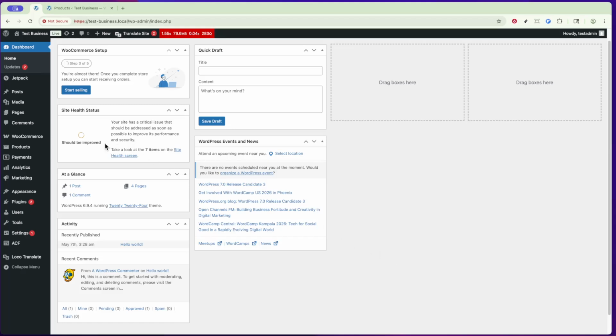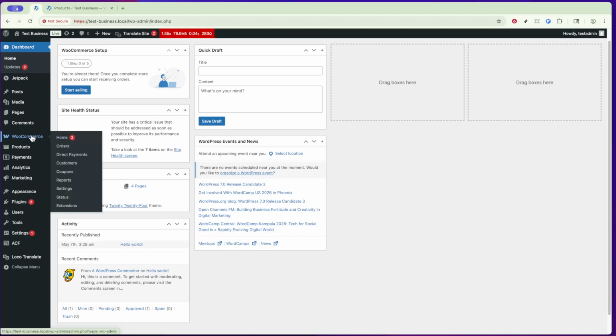First, you'll want to log into your WordPress site and navigate to your WordPress dashboard. This is essentially the control center for your website, where you manage all of your settings, plugins, and customization options. Once you're on your dashboard, look over to the menu on the left-hand side of your screen. This is where you'll see all the different sections of your WordPress site.